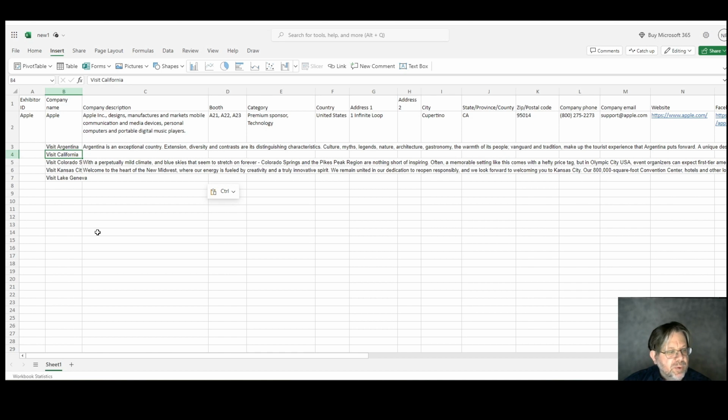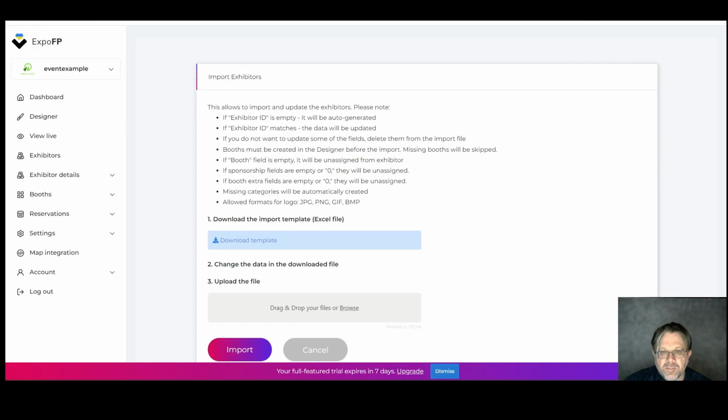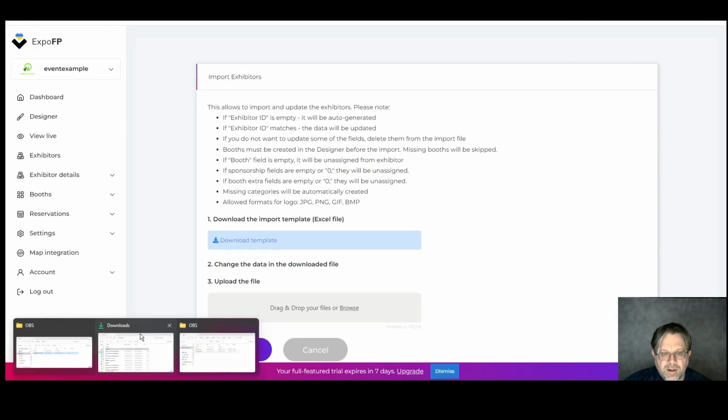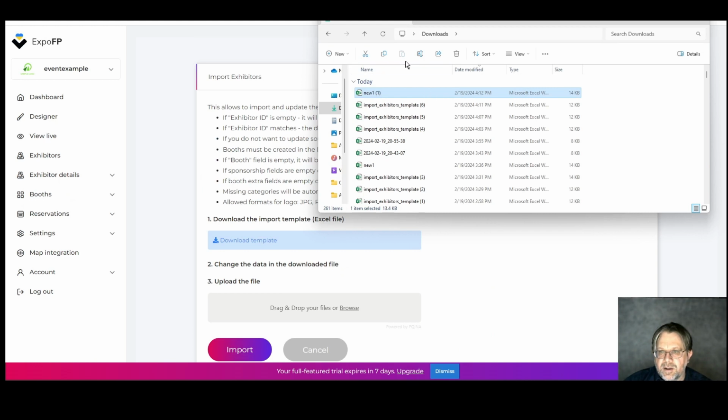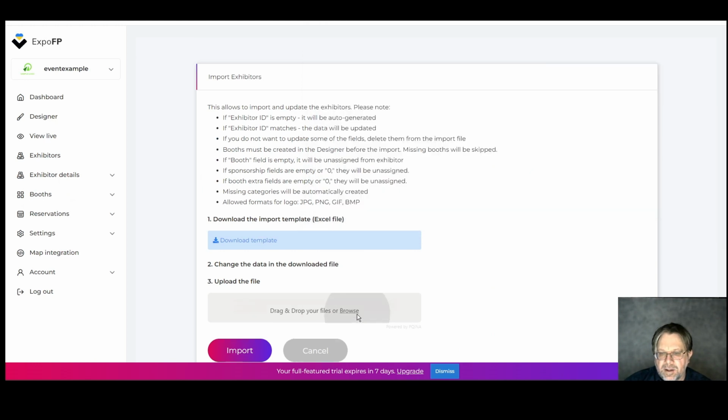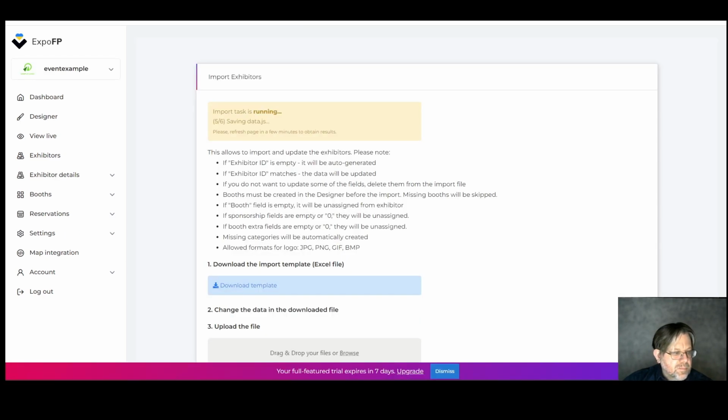And keep in mind that the booth needs to be already created in your designer, so it needs to already exist on your floor plan, otherwise it will be skipped. So then we save this file to our computer and import the file. We do that right here. Depending on the size, it might take a few minutes. Refresh the page to make sure the import was successful or to see if there are any error messages.